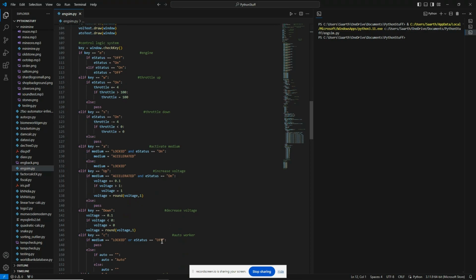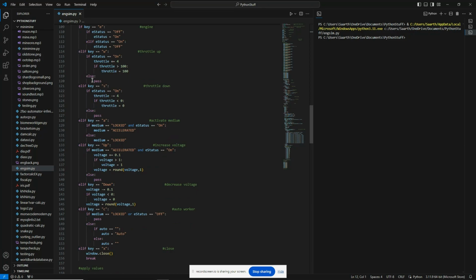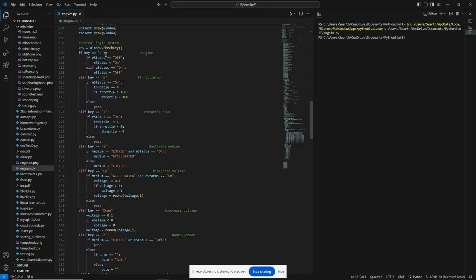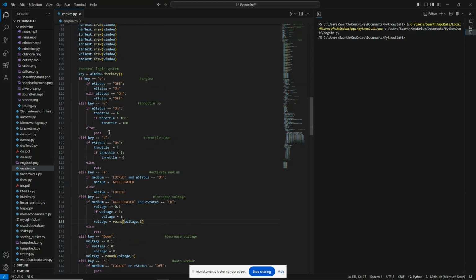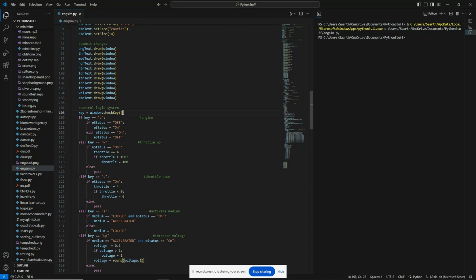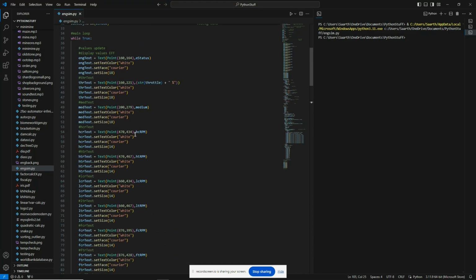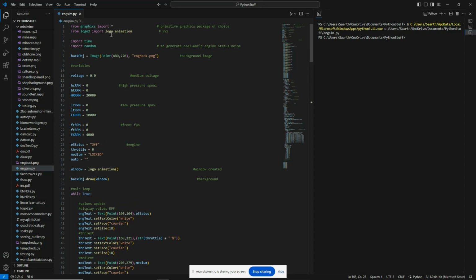Then we have this system right here, which is basically the control logic system, where all of the inputs that you could put into the computer and what the computer will do in certain situations. That's basically all it does. It basically reacts to key presses. And for that, I've used a package, not a special package. This is just from the graphics package.